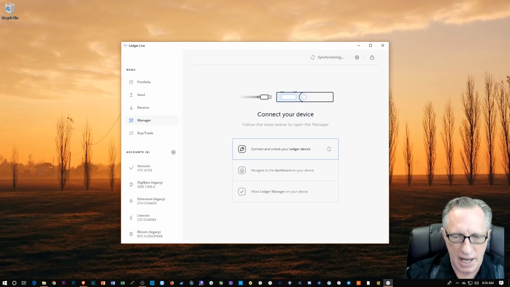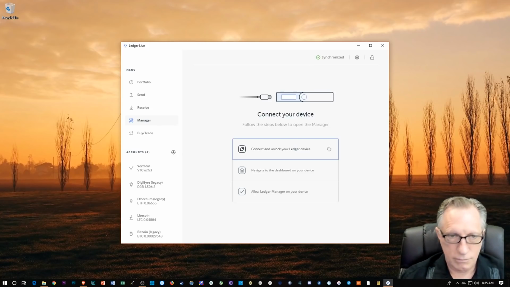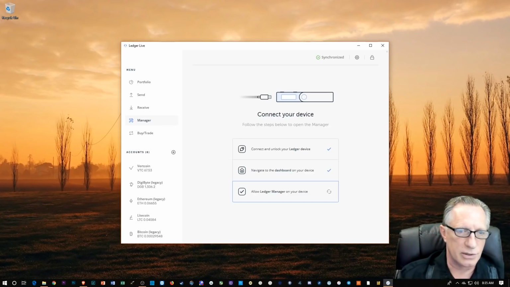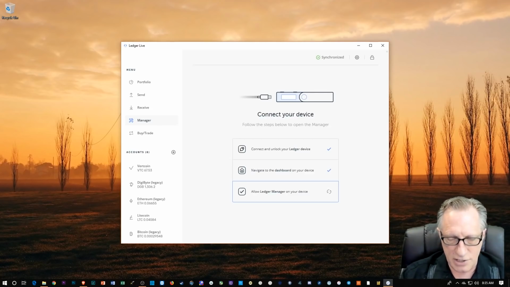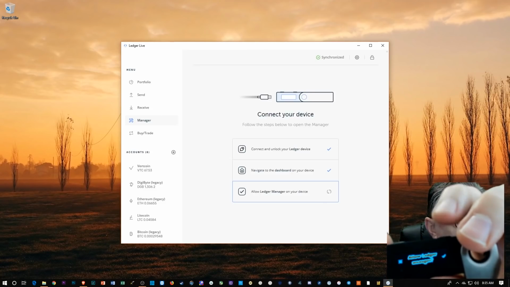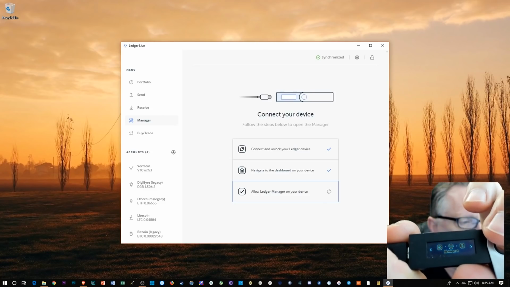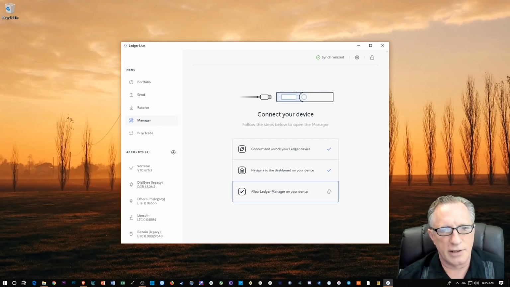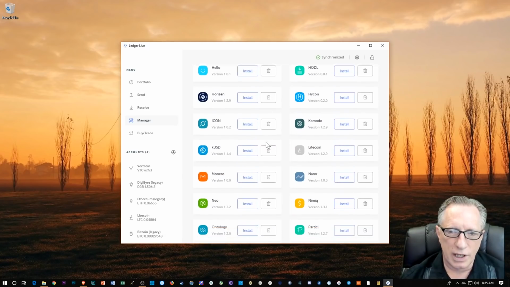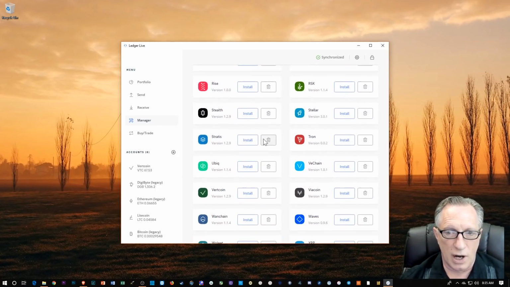So I'm going to plug in the ledger, and I will enter my PIN. Once I enter my PIN on the ledger, it's going to allow me to enter the Ledger Manager, and you will need to confirm that. So it's waiting for me to confirm. I'll just hit that little button there, and it allows me to go in. Once these get loaded up, you'll want to go down here to Tron. You can see Tron is here, and you'll want to click Install on that.